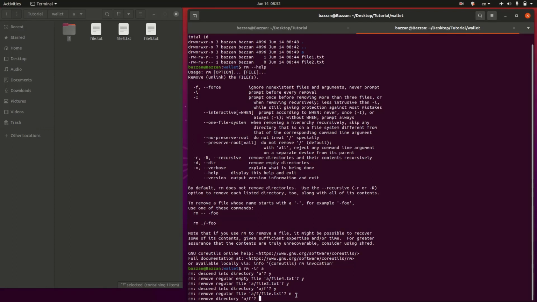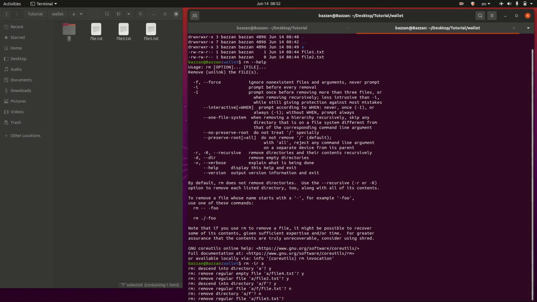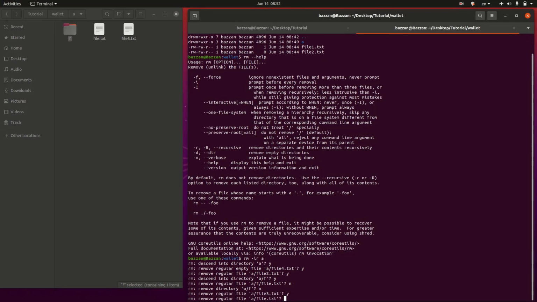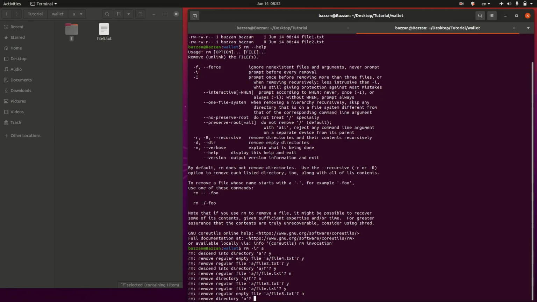If I enter yes, this whole directory is going to go, and I don't want this file.txt to go, right? So what do we do? We enter no, we don't want it to remove. Should I remove file3.txt? Yes. Should I remove file.txt? Yes. Should I remove file5.txt? No.